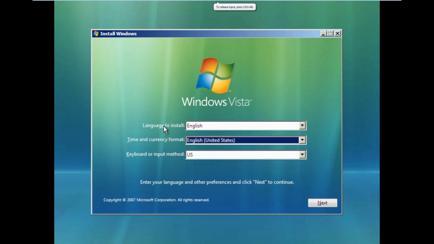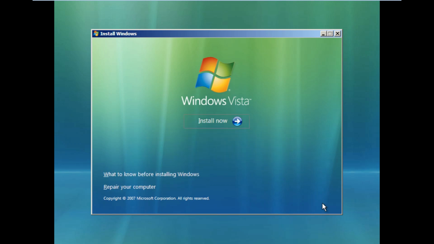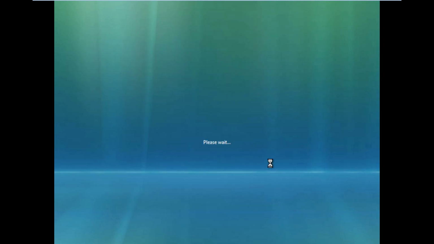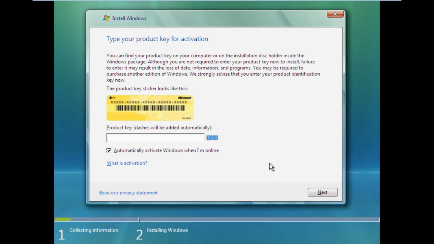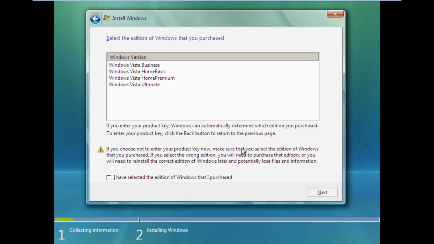So the first thing you need to do is make sure all the information here is correct. Click Next and click Install Now. Then you may enter your product key if you wish. I'm not going to for this video. And if you didn't enter your product key, you will need to select the appropriate edition for Windows Vista for the product key that you have.